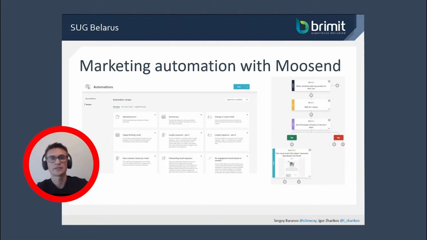And if to talk about marketing automation with Moosend, the best way to implement one-to-one marketing is marketing automation. So it is automated plans which can be configured from scratch or based on the predefined recipe. A few of them are shown here on this slide, but later during the demo I will show you in more detail what Moosend can provide for us.